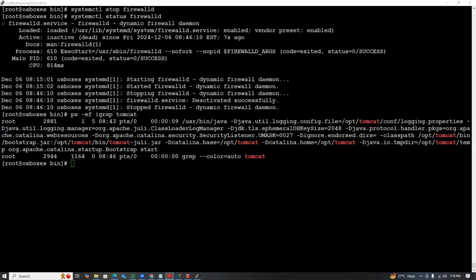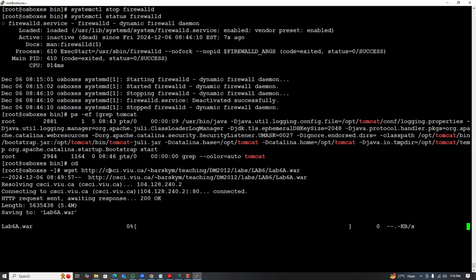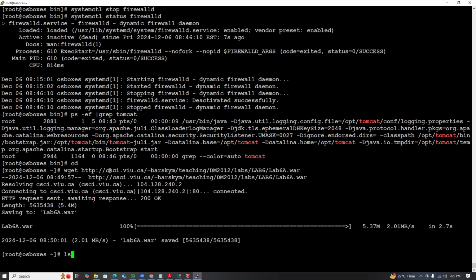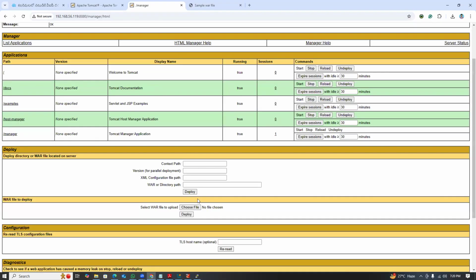Choose the war file and click the deploy button. I will download it here with wget and paste. Yeah, so there is a war file downloaded, right? We need to deploy this war file. So how can you deploy? Go to the manager and deploy the code, the jar or war.